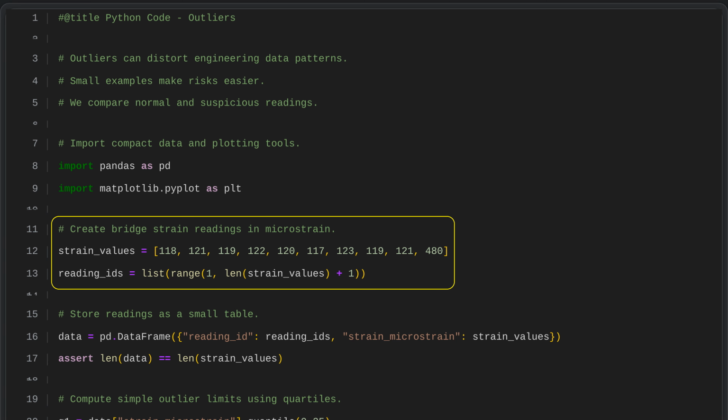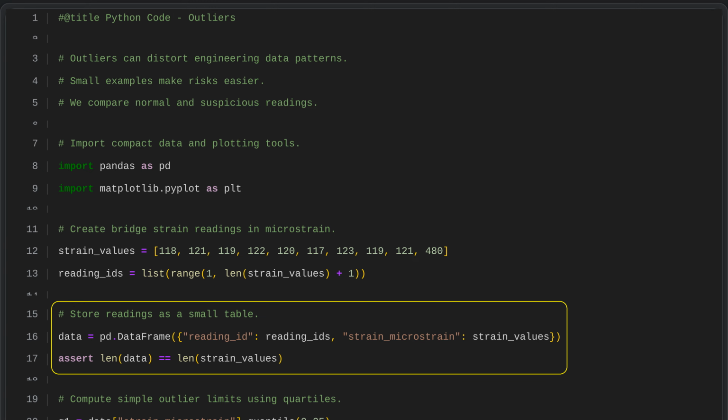We define bridge strain readings in microstrain, mostly near 120, with one much higher value of 480 that may be an outlier. We also assign each reading a sequential identifier, starting at 1, so the measurements can be tracked and used in later analysis or visualization. We organize the strain readings in a pandas data frame, with one column for sequential reading IDs and another for strain values in microstrain. An assertion then checks that the data frame has the same number of rows as the strain value list, confirming the data is complete and correctly structured.